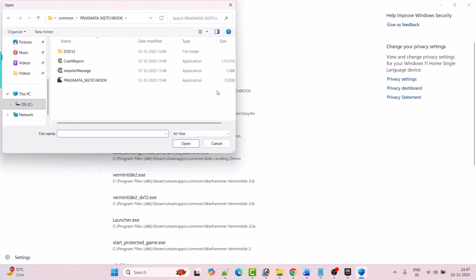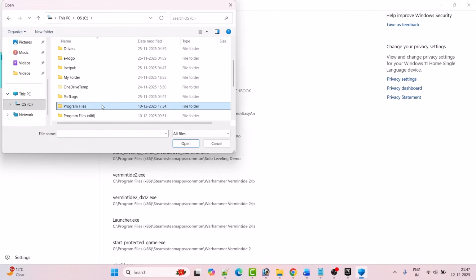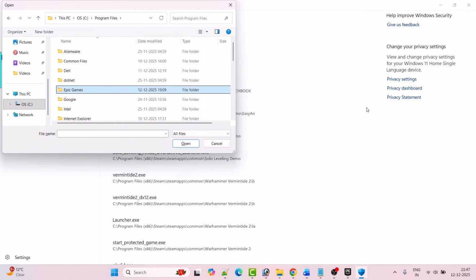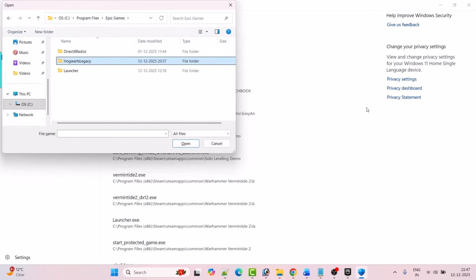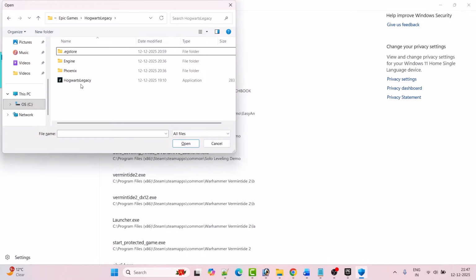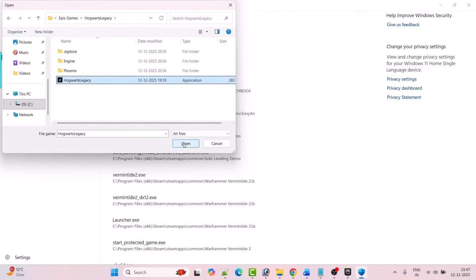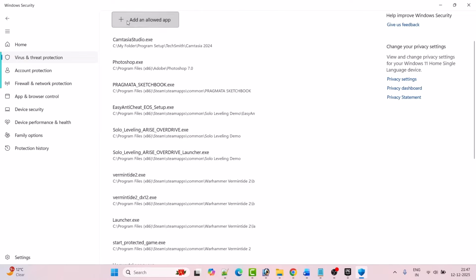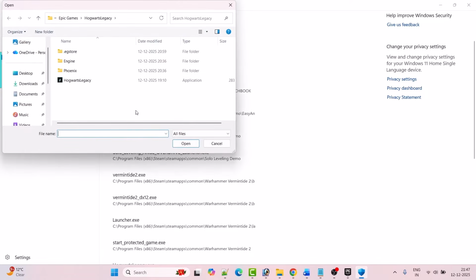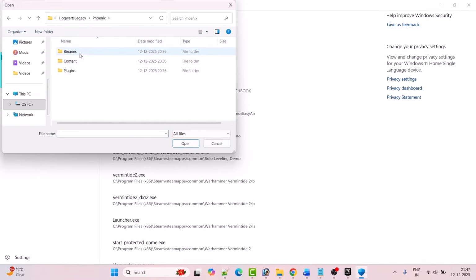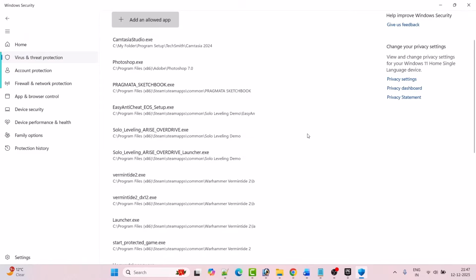Now go to the game installation folder wherever you have installed the game. So open C drive, open program files folder. Open Epic Games folder, open Hogwarts Legacy folder and then select this Hogwarts Legacy exe file and then click open to add it to the list. Again click on add an allowed app, then click on browse all apps. Open the Phoenix folder, open binaries folder, open Win64 folder, select Hogwarts Legacy exe file and then click on open to add it to the list.